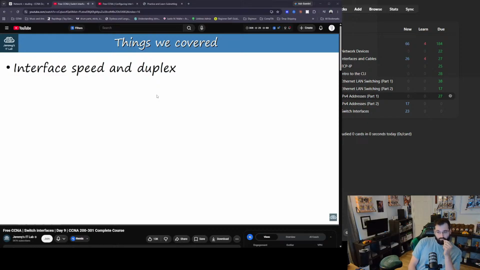We talked about interface speed and duplex. I explained the concepts of full and half duplex. Full duplex is preferred, and in most modern networks, all devices will be able to operate in full duplex, so they can send data freely without waiting for other devices to stop sending.